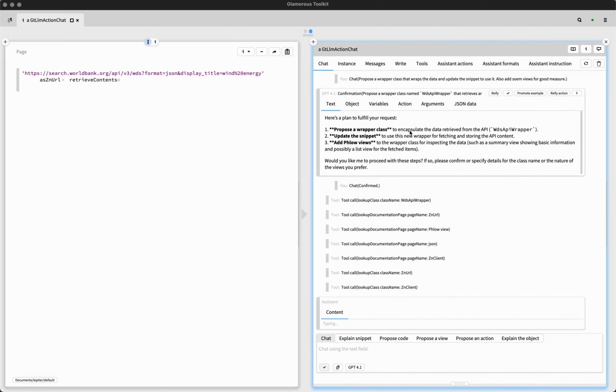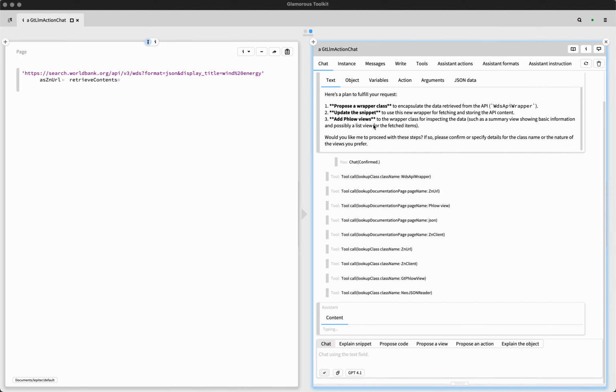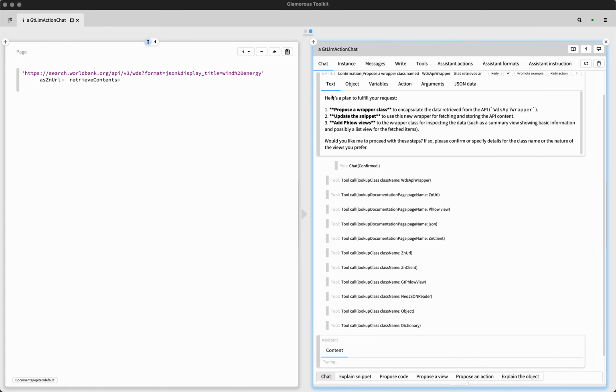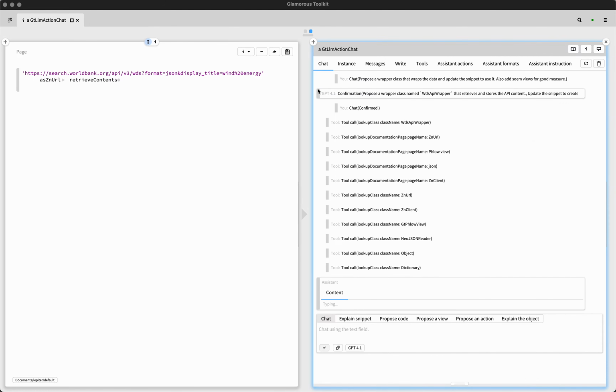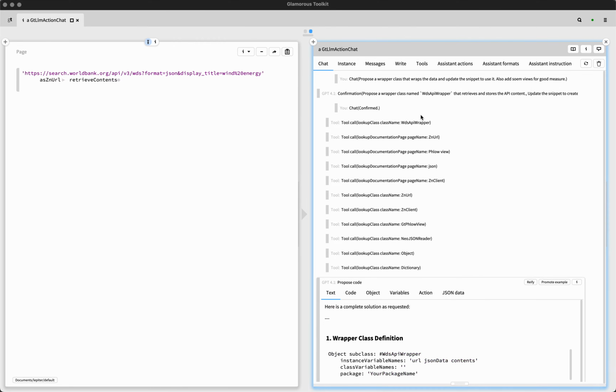Now what it says it's going to do is propose a wrapper class, just as I said, and then update the snippet and add some flow views showing basic information. This confirmation is a workflow that is part of the experimental branch of Glamorous Toolkit. You can see how to enable experimental LLM features in the Glamorous Toolkit book, but basically it is a way of telling the model to give you a plan of action before it actually goes and does things.